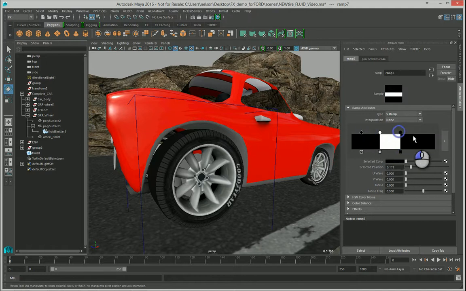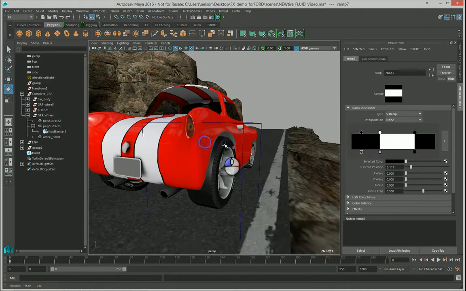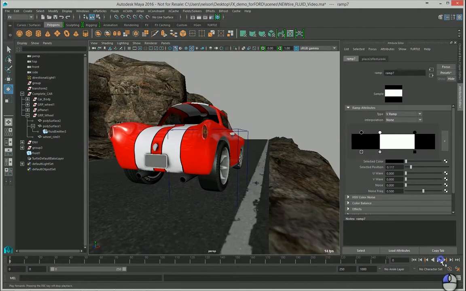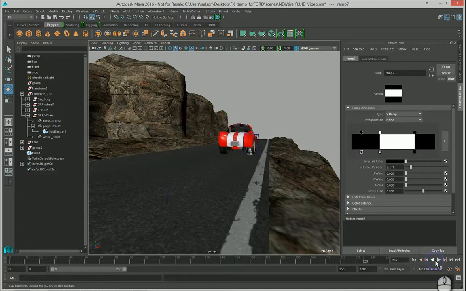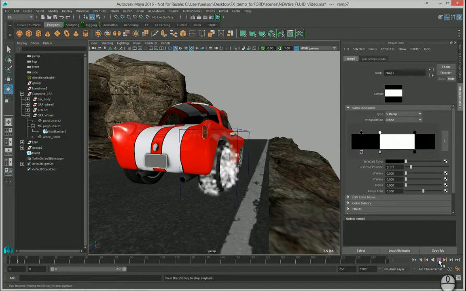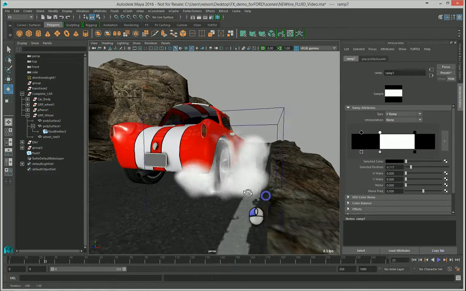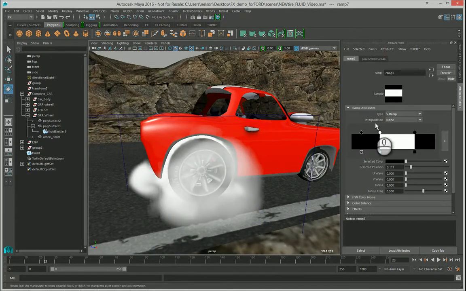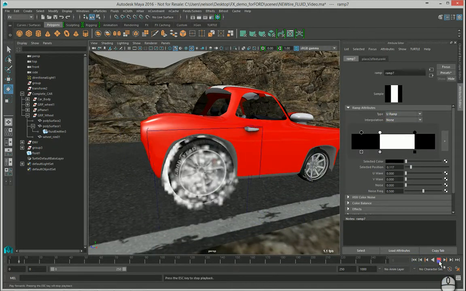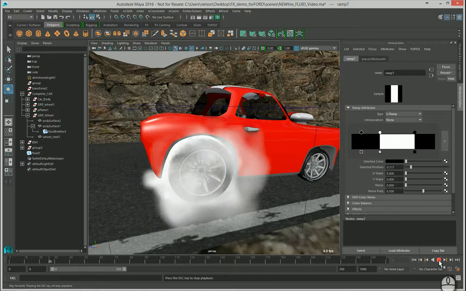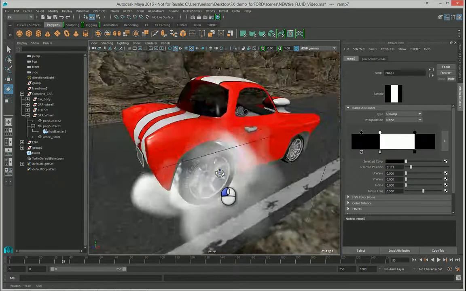So, oops, let's remove that. And let's see if we can actually just view something for the demo here. Just play this back. Okay, it doesn't show very well. Maybe I can change this to a U ramp. Okay, we actually see the problem here.